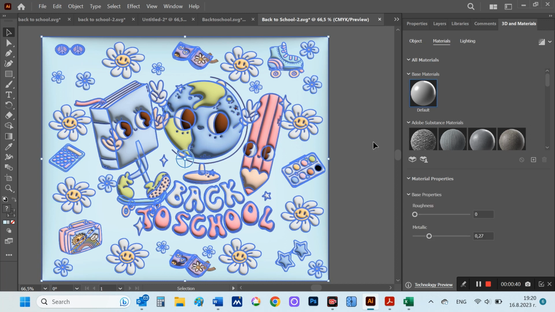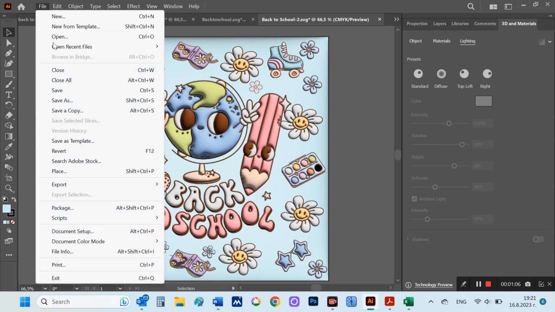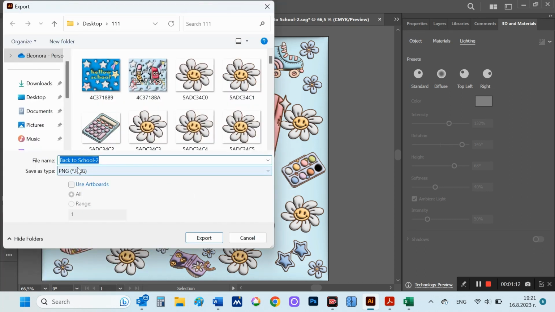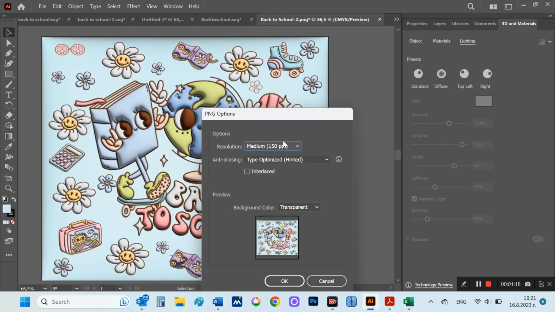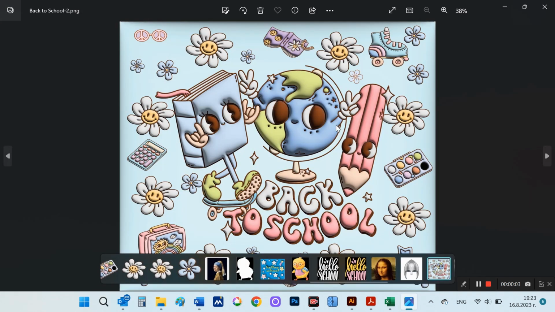And lastly I'll set up lighting. Here you can adjust the light position, intensity and more. I will increase intensity and height. Now everything is ready and I choose from File, Export, Export as PNG. I will save the file at the maximum resolution of 300 dpi. Here is the finished 3D puff design.